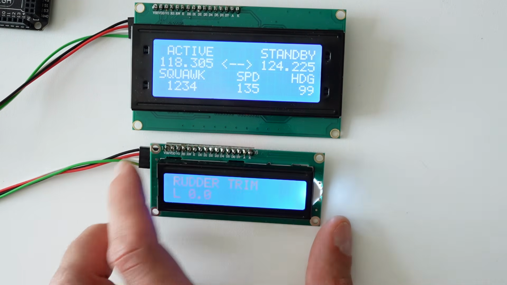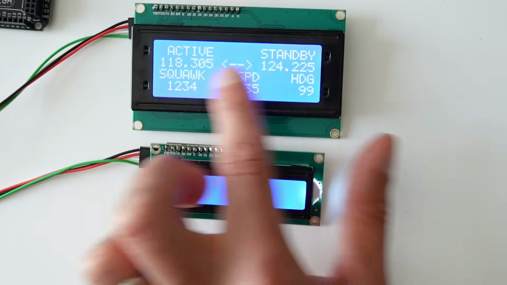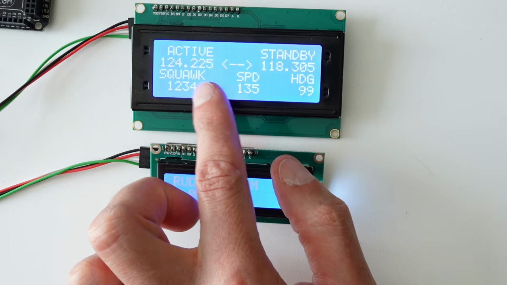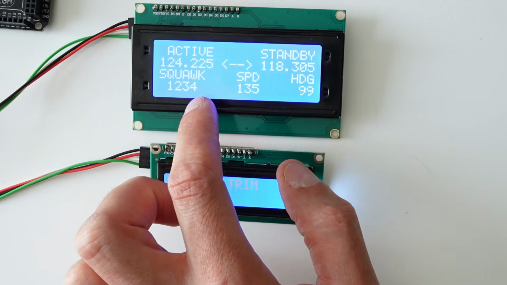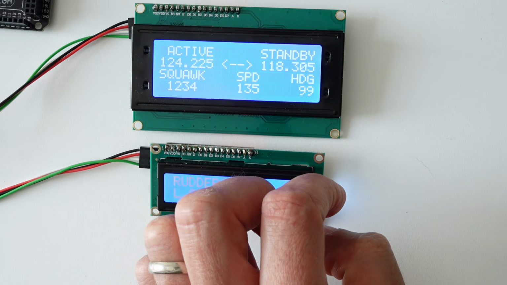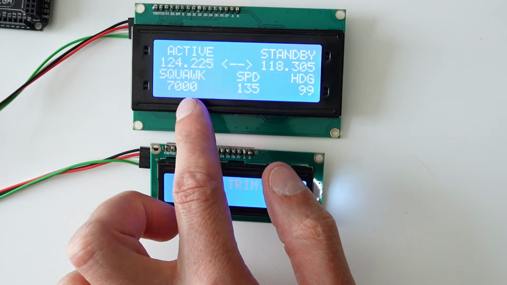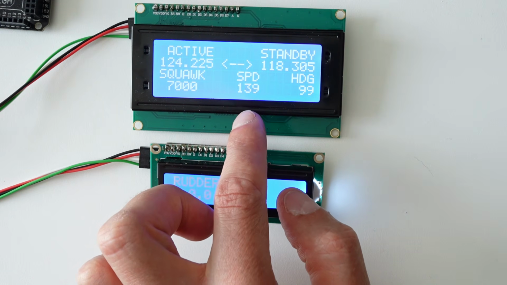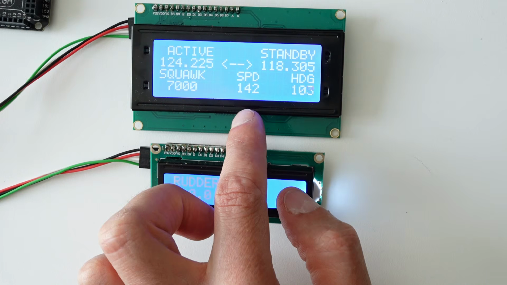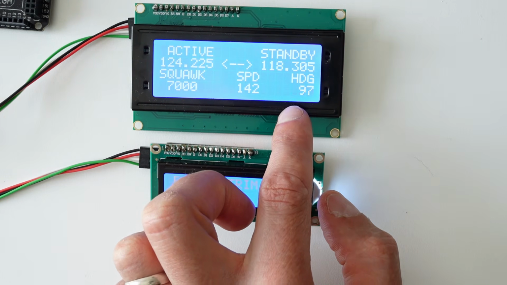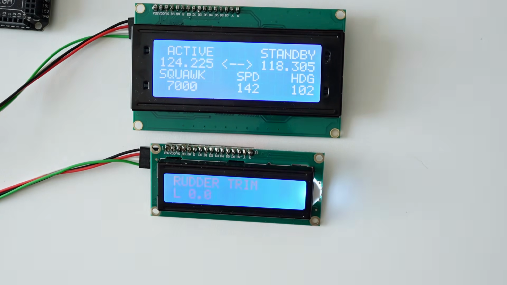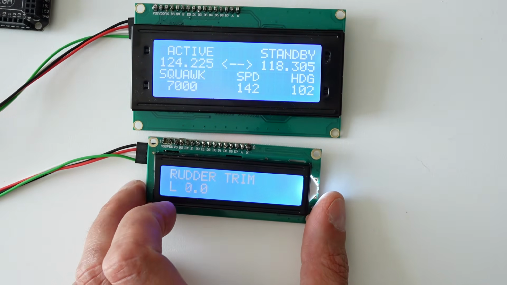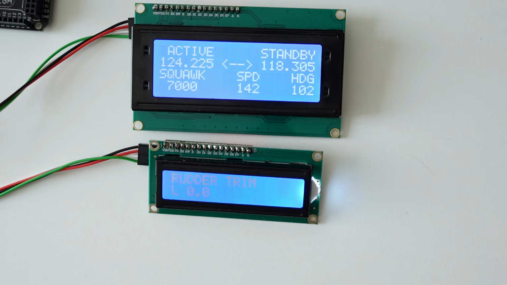The rudder trim, and here the frequencies for the radio. When I switch between standby and active, you can see it changes as well. The SQUAWK code over here, when I change it, it changes as well on the display. And when I'm changing the speed or the heading, it changes on the display. Pretty nice. And first, before we do all the configuration in MobiFlight, let's have a look at the displays in general.